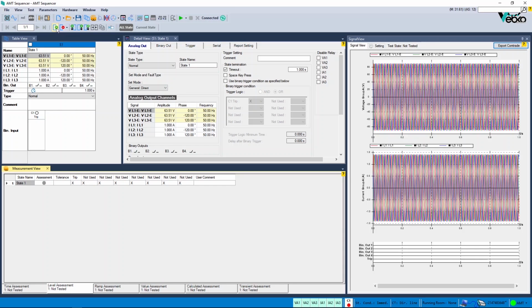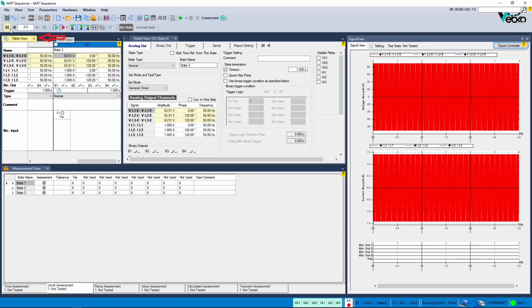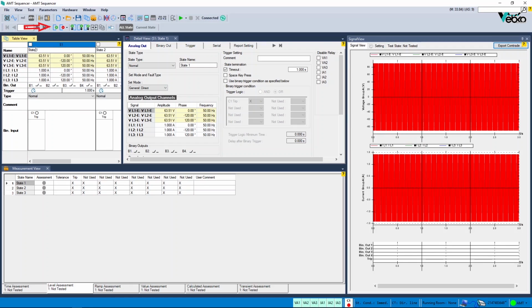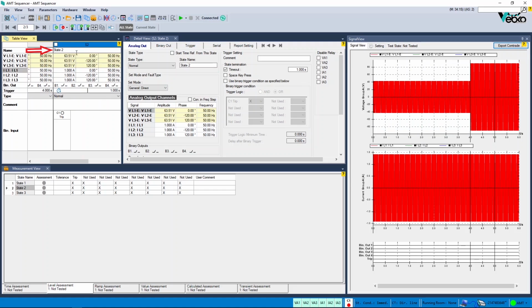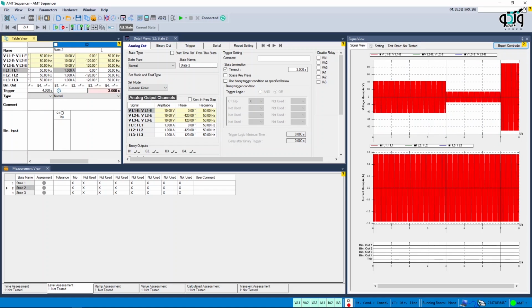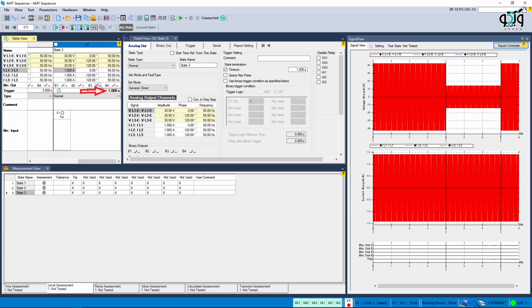First, 3 states are created in the window table view. Then, the range of voltage signals is inserted as 30 voltage in state 1. The value of 4 seconds is inserted in the trigger field. Then, the value of 10 voltage is inserted in state 2, and its time is set as 3 seconds. The value of 30 voltage is inserted in state 3, and its time is set as 4 seconds.